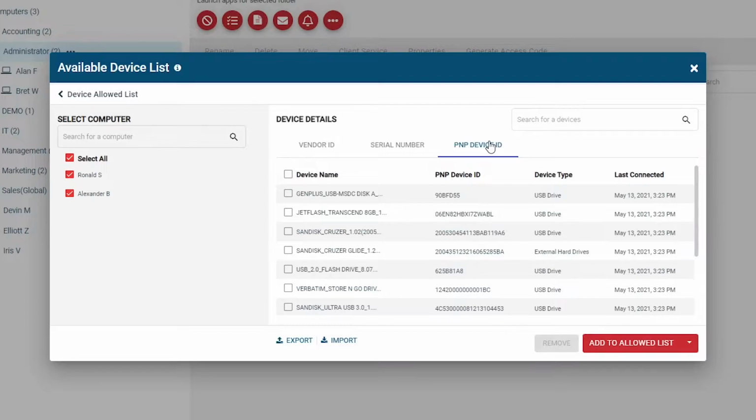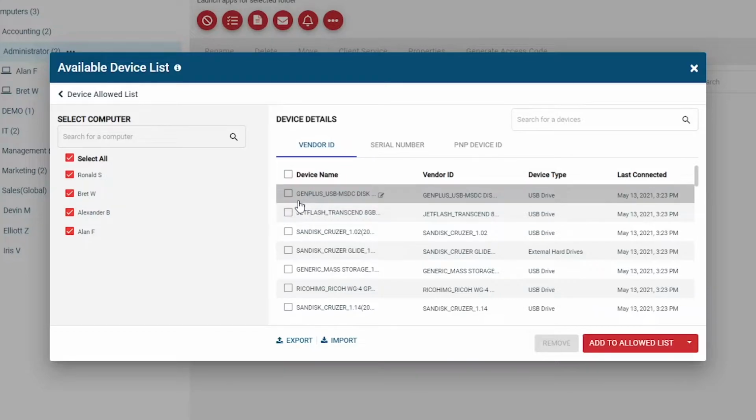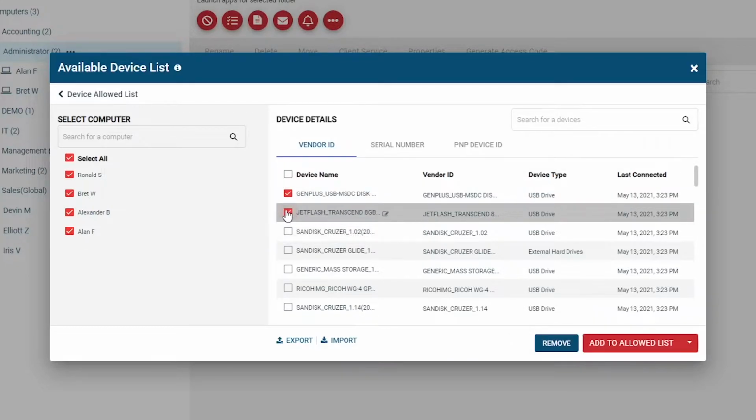If you're searching for a recently attached device, you can sort by the last connected date to easily find the device. Or you can simply use the search bar. In this case, I want to allow 2 specific USB drives for all of my computers. To do this, I select the devices I want to allow from the available devices list.